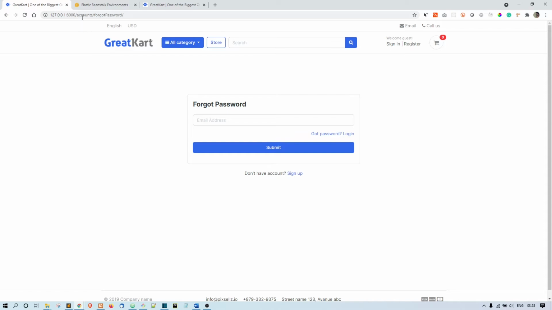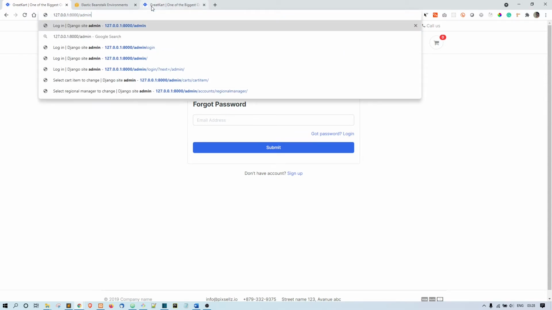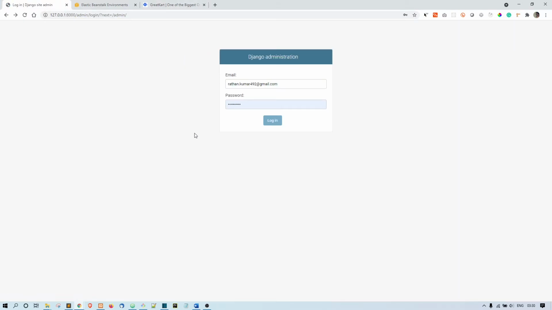After that, we'll log into this admin. So let me show you this admin panel first. Now you can see this is the login form for the admin, right? No, this is actually a fake form. From here you cannot log in.